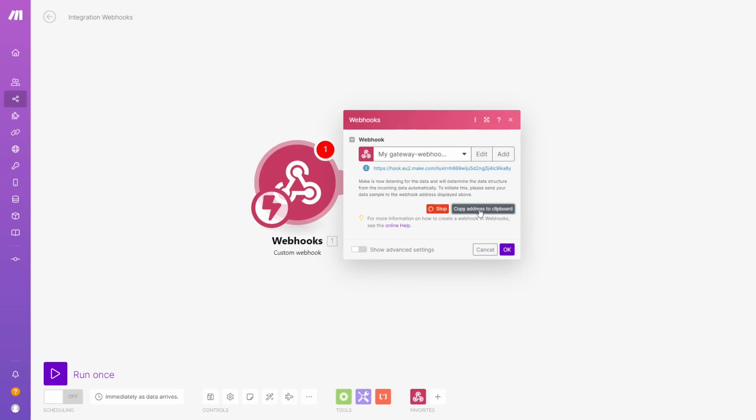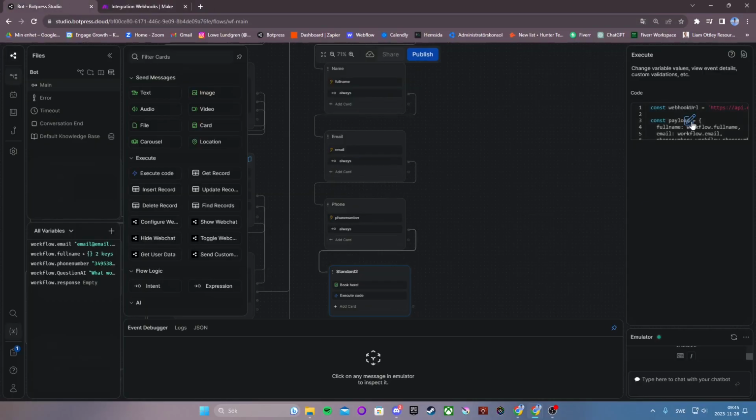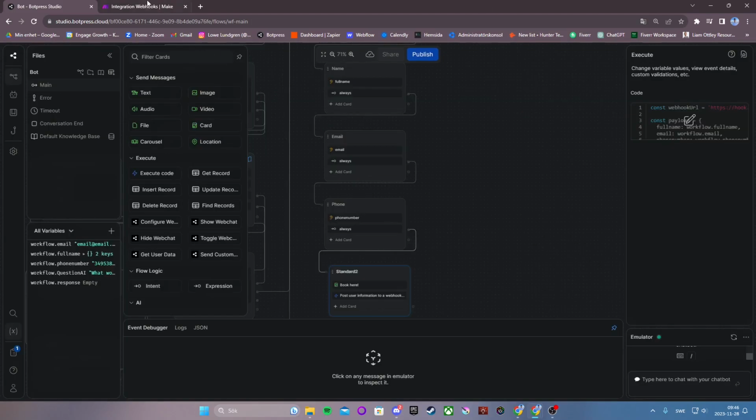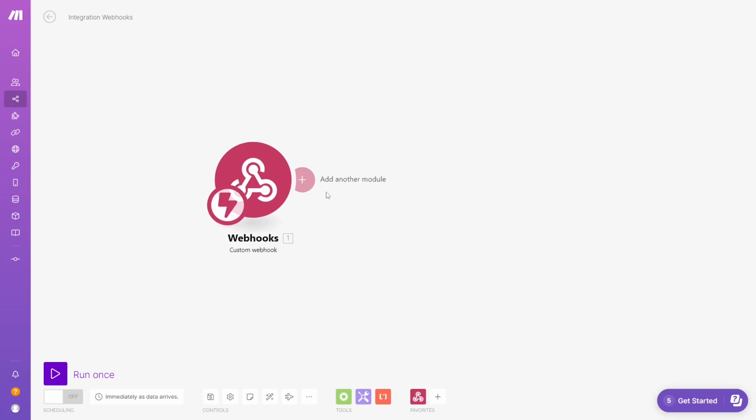So we're just going to copy the address and go into Botpress, and inside of Botpress where we have this example, we can just delete this and make sure that these two are here, by the way, and paste in the webhook and close, and go on to Make again and press OK.